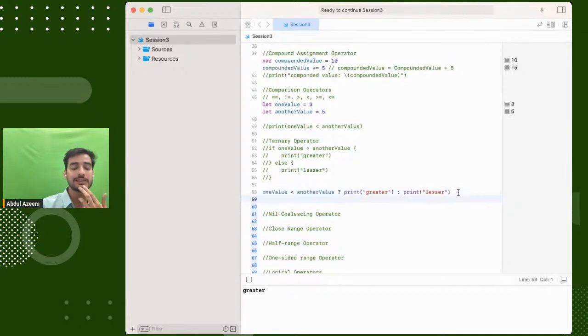So if I write this in a generic statement, it would be like condition, question mark, first the true statement, and then the false statement. Means the statement that you want to execute under the true condition and the statement you want to execute under the false condition. So that is how your ternary operator looks like.